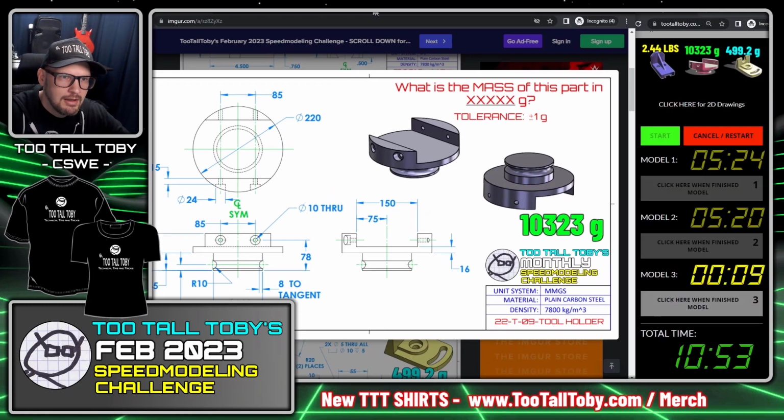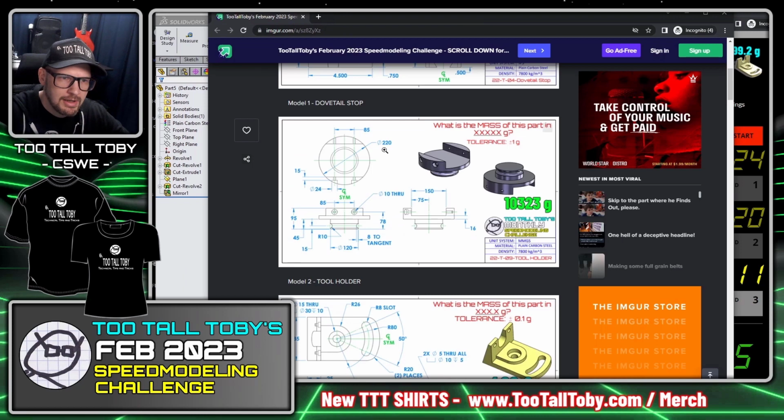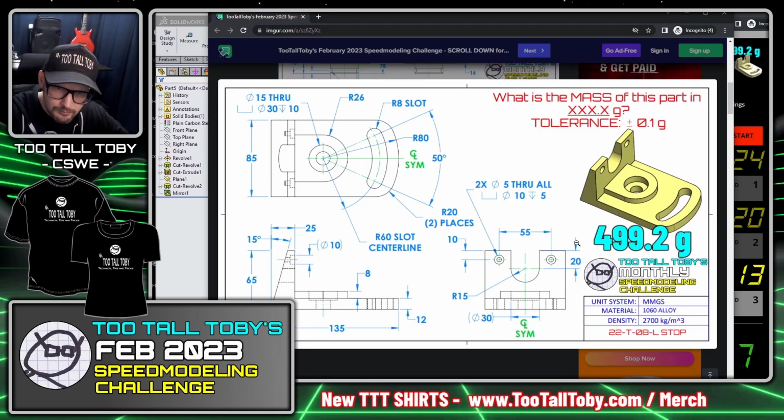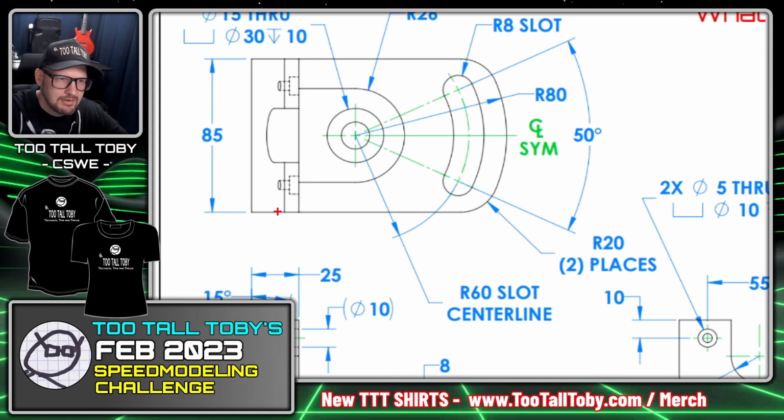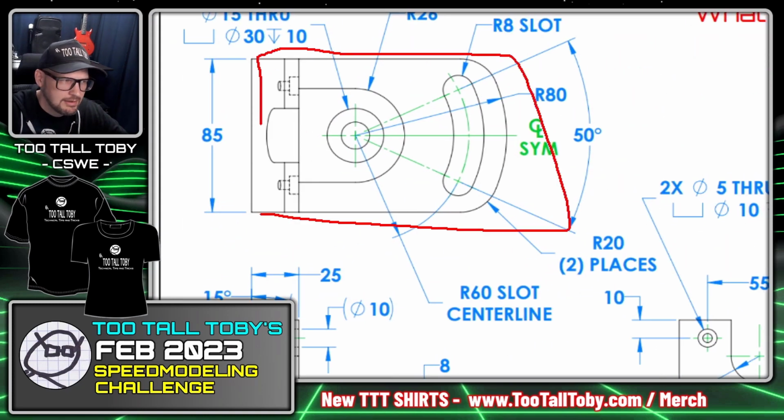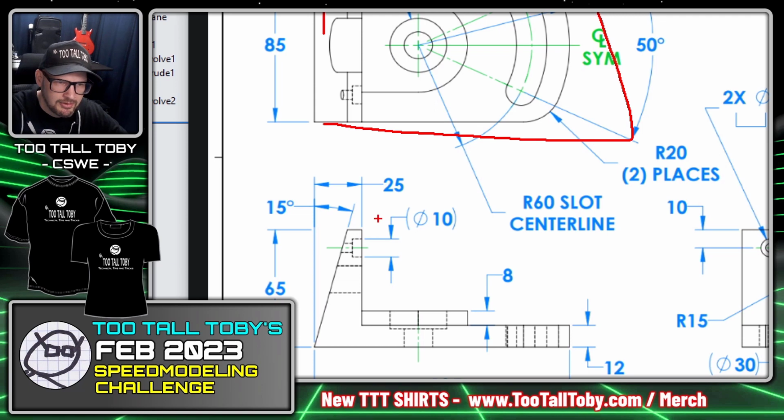Imgur, and I'm going to go to the bottom print on the Imgur. Here on this bottom print, you can see that we are going to be shooting for a mass of 499.2. Probably a part like this. Again, you could either decide to start with the footprint, or you could decide to start with the L shape from the side view.